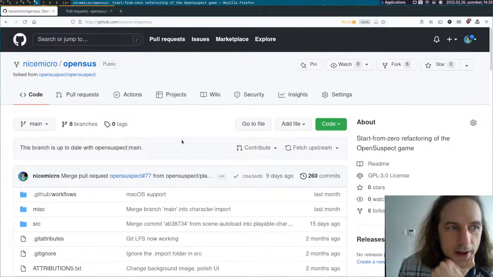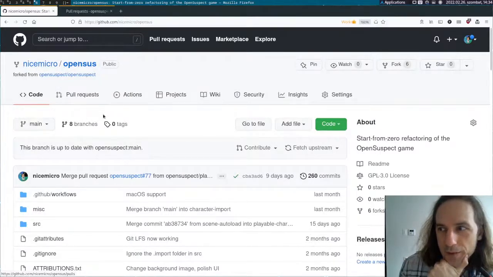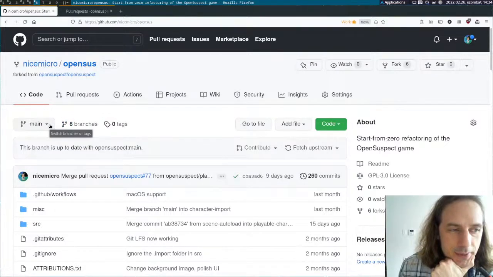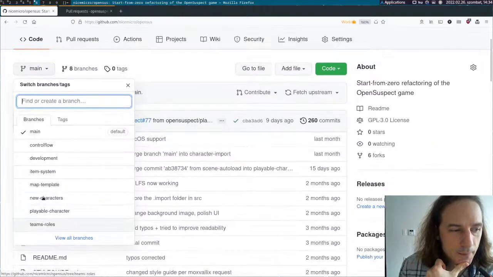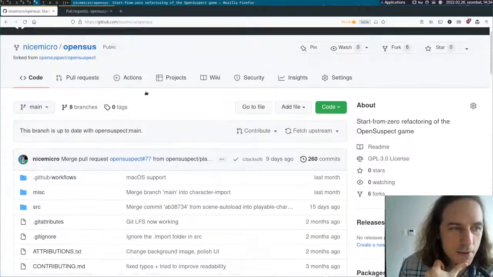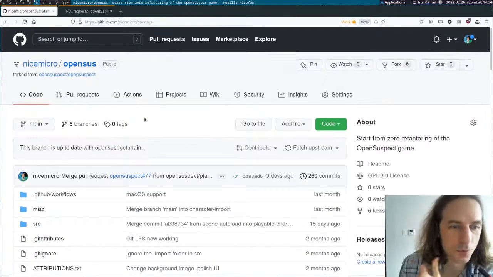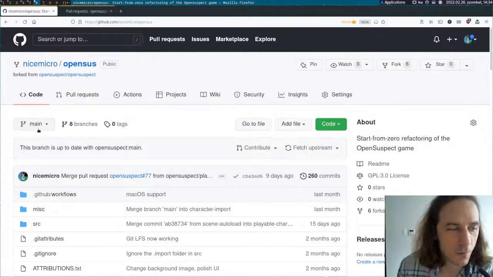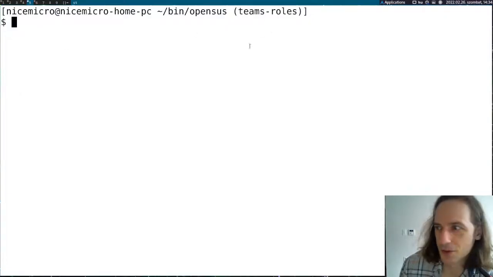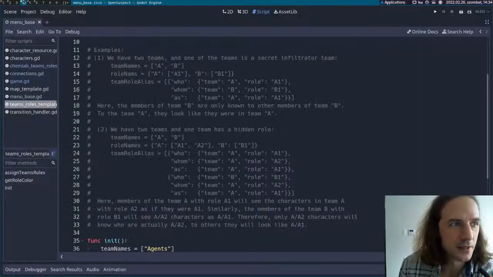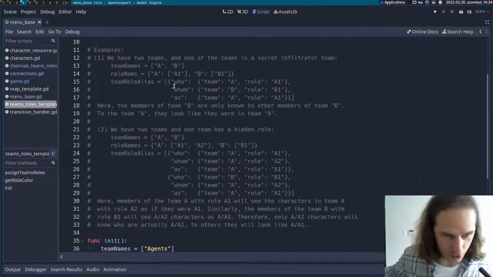Anyways, on my end, if you go to nicemicro/opensus, which is my fork of the OpenSuspect project repository, there is a development branch here, and the development branch has everything merged in that I think already works. I forked out from that to the current branch, which is this teams roles branch. This is just for your information, so let's get into what I'm going to work on today.